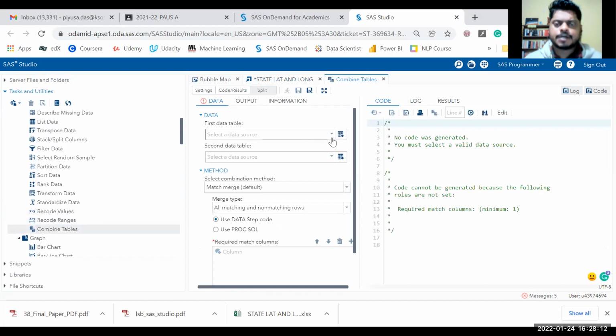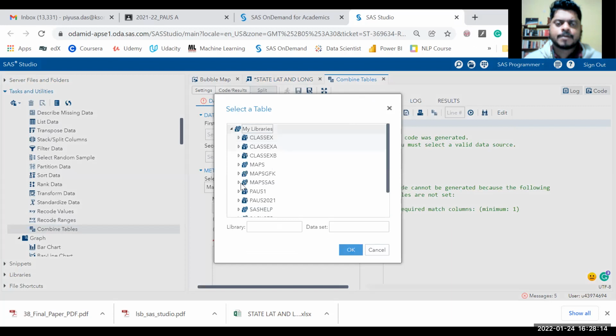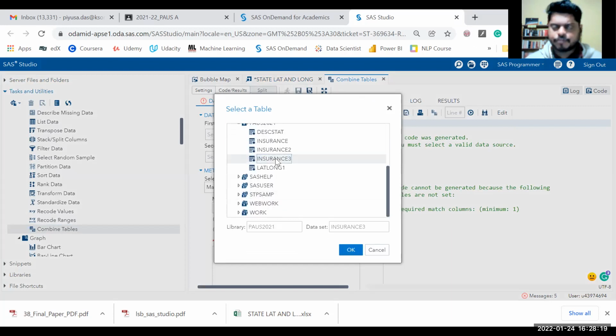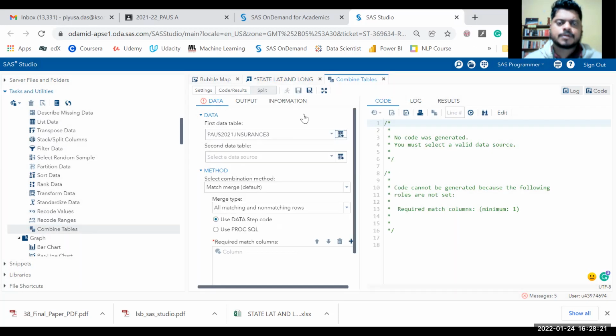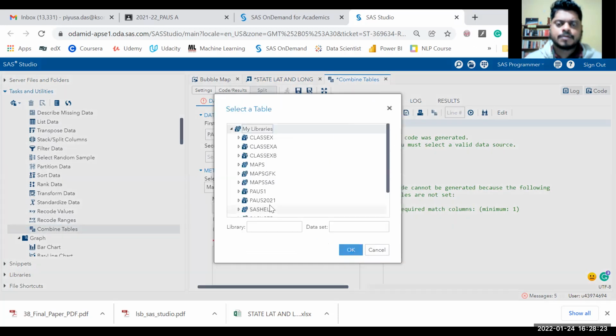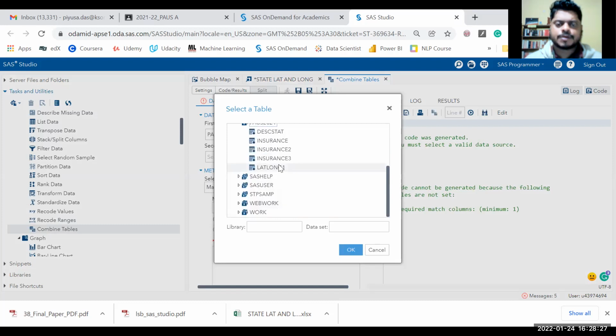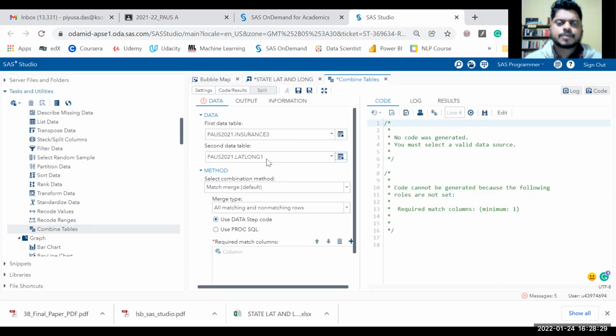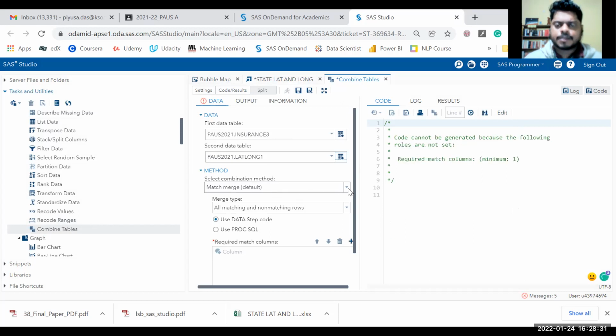So what is my first data table? My first data table is my insurance file, what we worked on last class. What is my second data table? That is my latitude, longitude. Select the combination method, right?